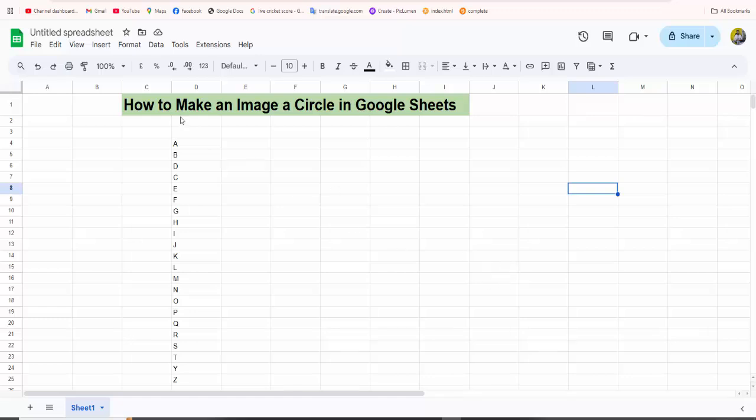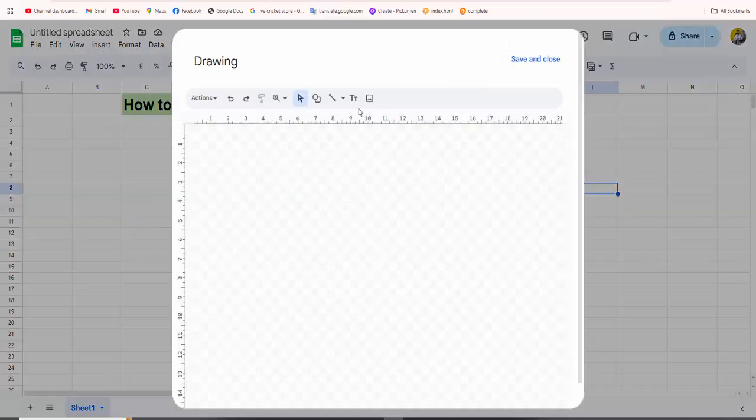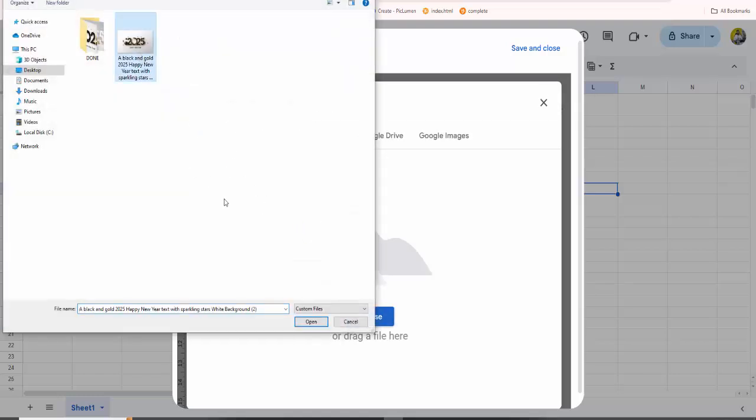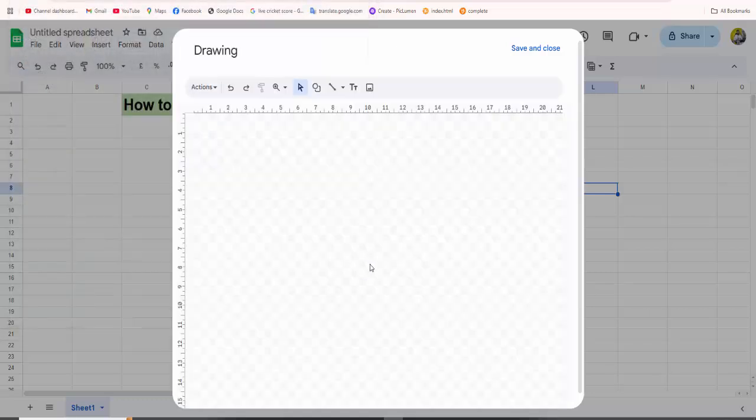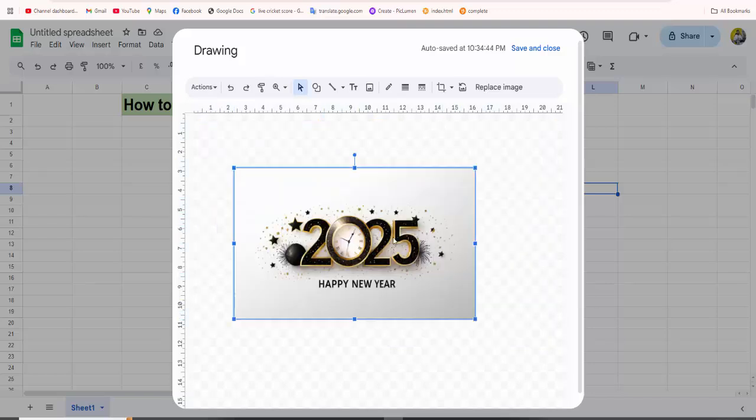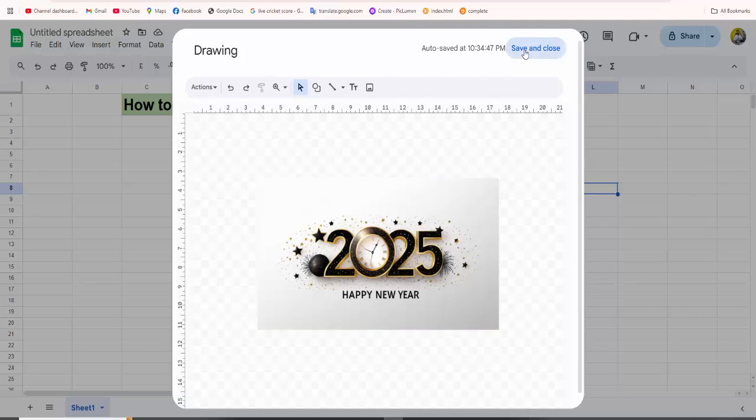Now go to the Insert menu option. Then click the Drawing option. Then click the Image option. Now click on the Browse option on the desktop, then pick the picture you want to use from the folder. That's it. Then insert the picture. Now click on Save and Close.